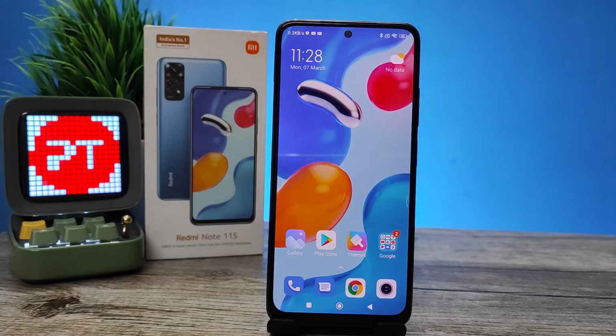In this video we'll learn how to check storage details in Redmi Note 11 smartphone.